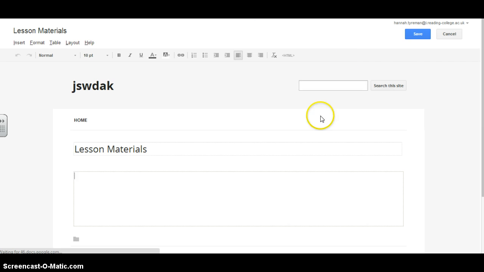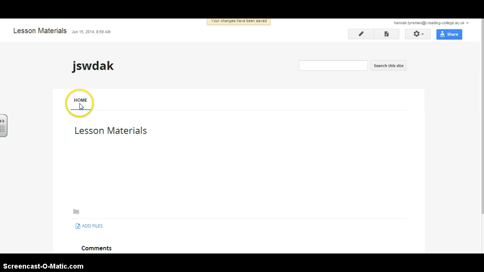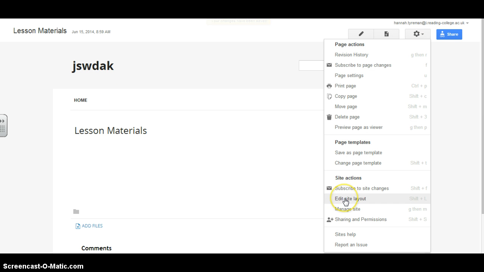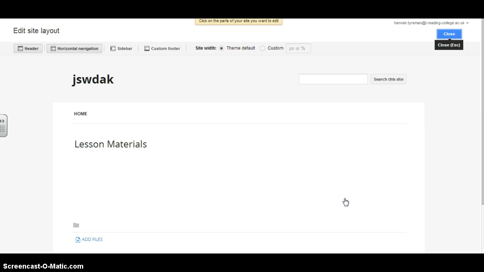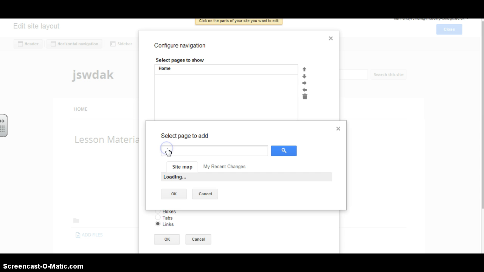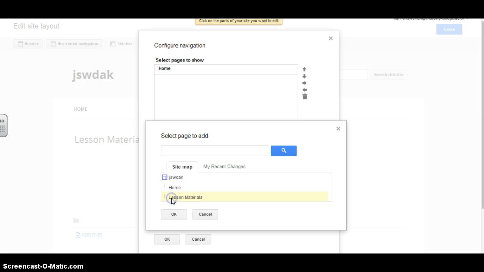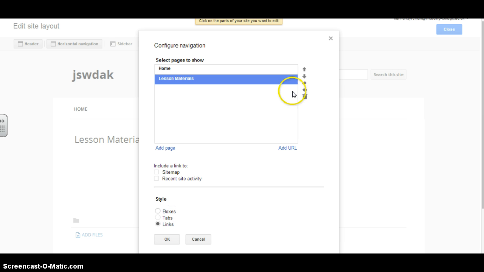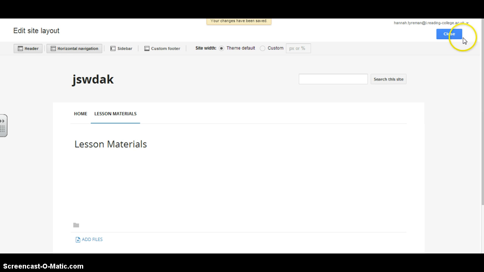Now I'm going to come back and edit it later in another video, so I'm just going to click save for now. Okay, now as you can see, this hasn't automatically been added to this bar here. So when you've created a page, what you then have to do is go into edit site layout again. You need to click on this edit horizontal navigation. You're going to click on add page, and as you can see, you've got lesson materials sat there waiting for you, and you're going to click OK. I'm then going to click OK again, and it's now appeared.